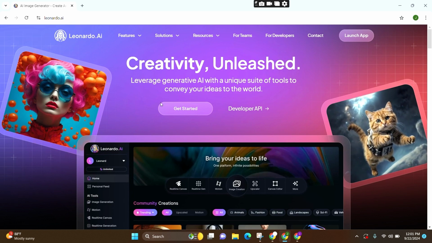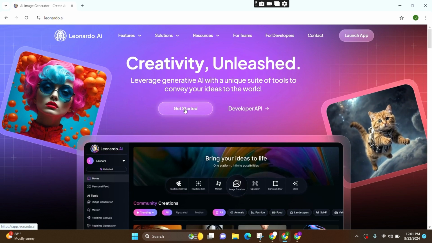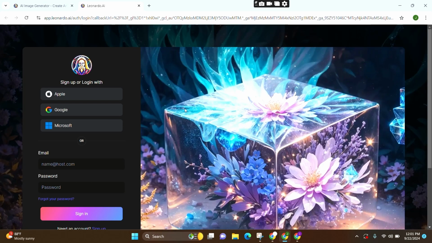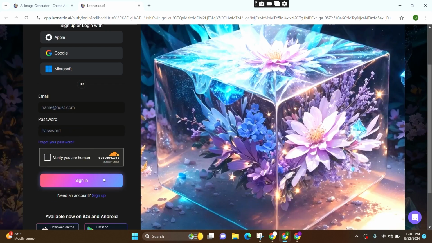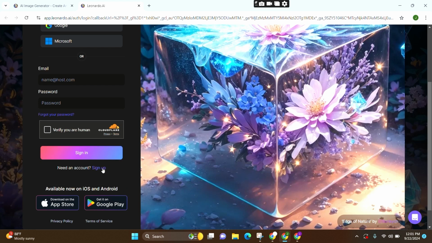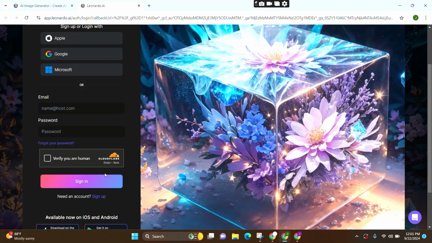Here you can see the option Get Started. Simply click over there. Now at the left side, you can see this kind of interface will appear. Now if you don't have your account, then you can simply click on Sign Up and they will be guiding you further to sign up for your Leonardo AI account. But for this video, as we already have our account, we need to simply log in.